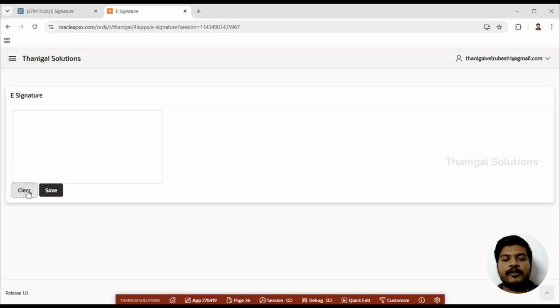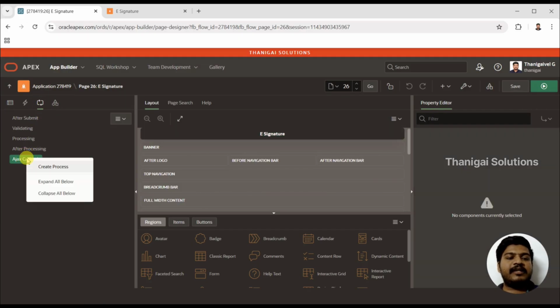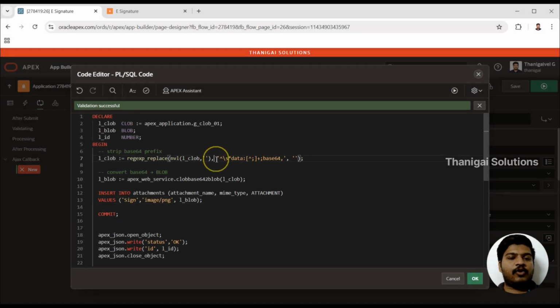Now we need to store this signed e-signature as blob content in our table. That is the second part. How can we do that? We will see now. For that we need to create an ajax callback to store the captured signature data in our table. For that I am going to copy some code again. This is the code which will be used for inserting or capturing our e-signature data in our table.